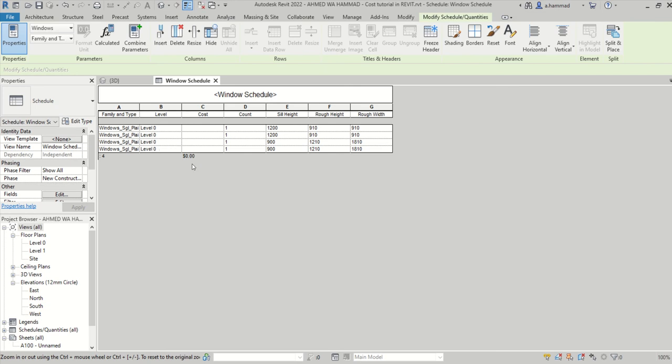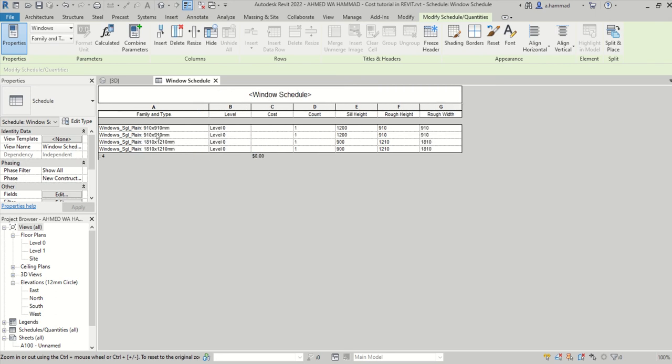But you'll notice that we don't have any costs. So the cost is 0. And that's because I haven't added any costs to my window objects in the model. So if I expand the first column, you'll see the various types of windows. So what I could do is I can add costs.